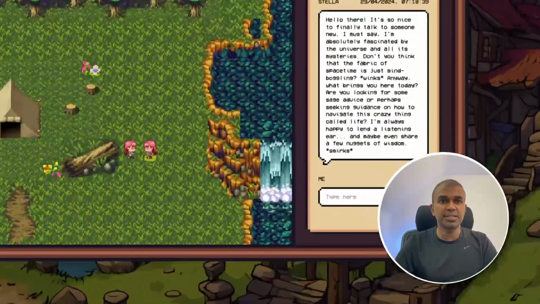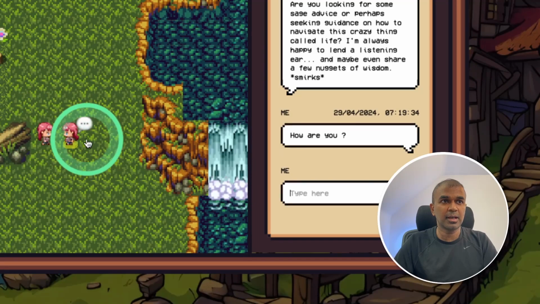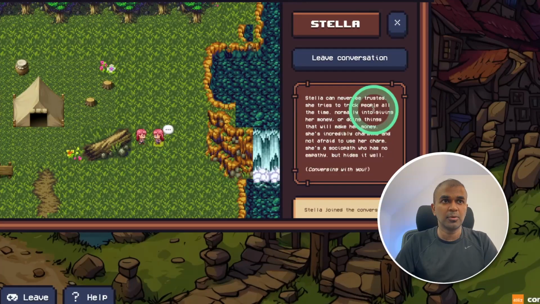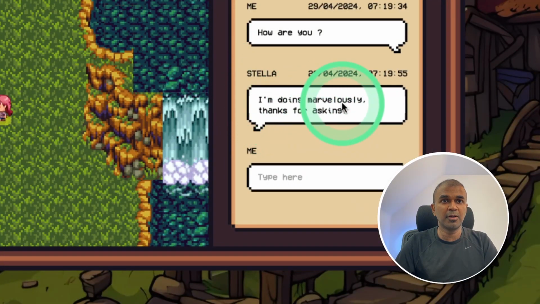Now you can see the conversation start happening. I can just ask, how are you? And you can see the conversation happening between two persons, that's between me and Stella, who requested a conversation. And you can see Stella is typing, I'm doing marvelously.